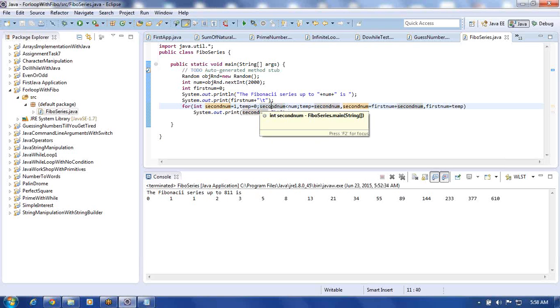So second number less than how much? 811. If it's less than 811, it comes to this part, then System.out.print. What do we write here? Second number. So what is the second number here? It's going to be 8. 8 is getting printed for us. Then after that again we come back to this part.